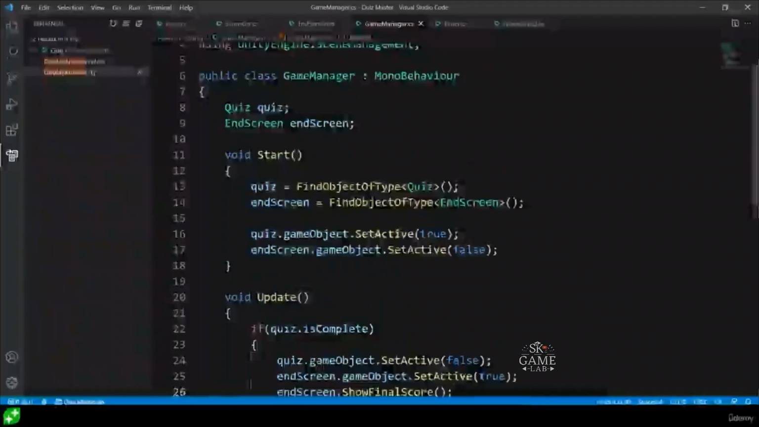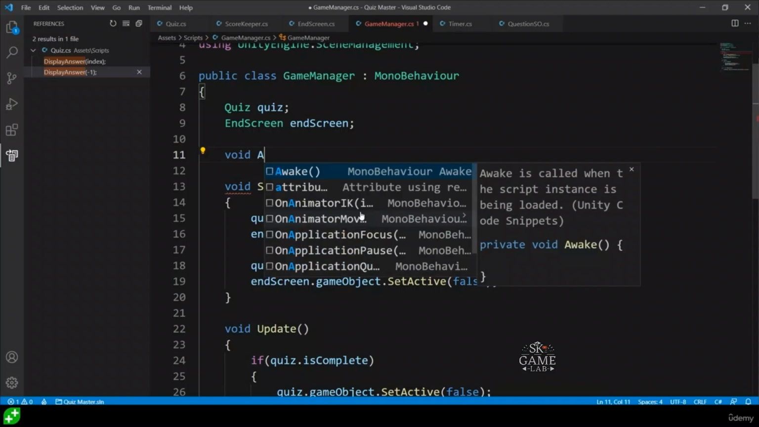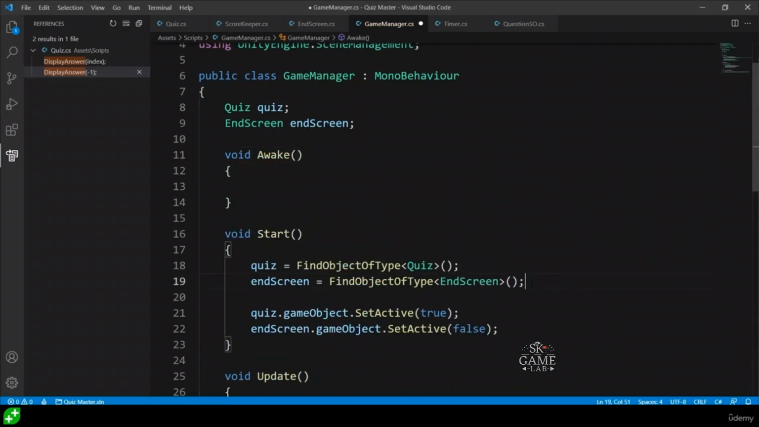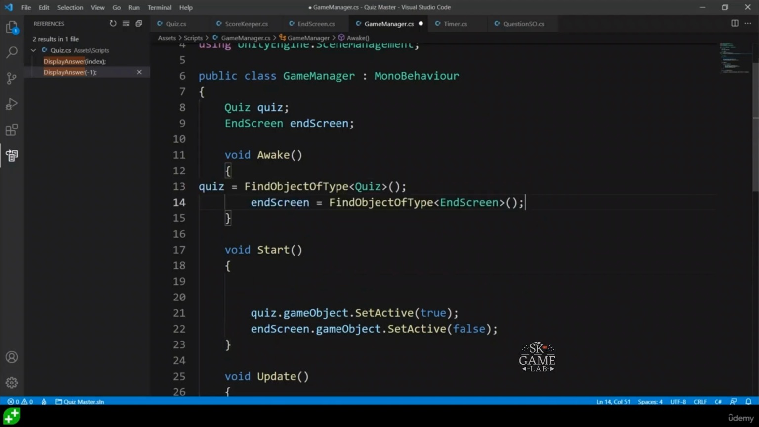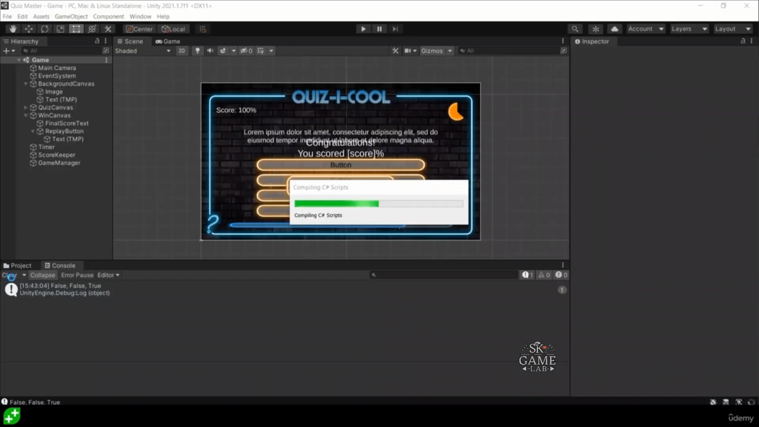In our game manager, we're finding some objects of type and setting things to active. And this is a situation where a Start and an Awake method will come in useful. So above Start, let's create an Awake method. In Awake, we're going to cut and paste our finding objects of type. And then in Start, we're going to set whether these objects are active or not. So with that aside on script execution order out of the way, let's go ahead and save all of our scripts and jump back into Unity.